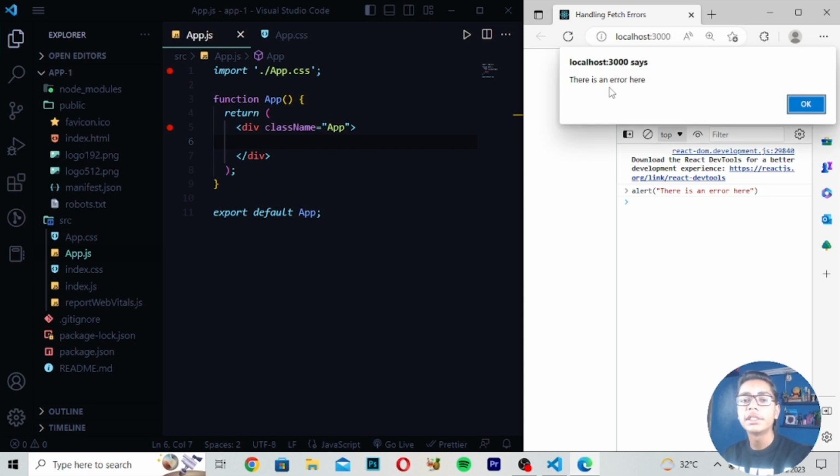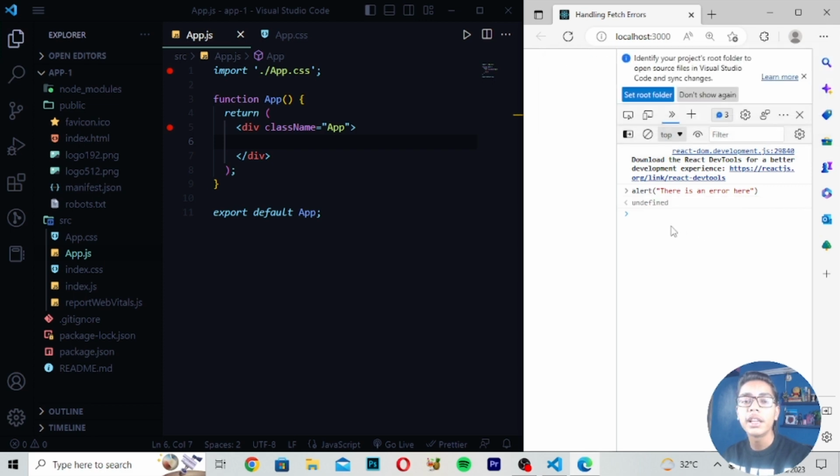After pressing enter, you can see now we are getting this localhost 3000 says there is an error. It means that in this file we are getting some error because we have written this command. Because of that we are getting this text which is saying that there is an error. Here we are getting this message of there is an error because I have written this using the alert tag.